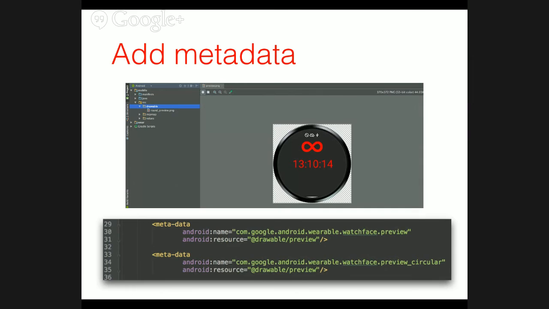Then you need to add two more metadata descriptions. First is a preview of your WatchFace as a circular, and the second one as a square. Basically, you create these two images when you finish the implementation of your WatchFace, because these images will be shown on the user's WatchFace list. So for now, this is just some kind of dummy PNG, so that the code will compile.